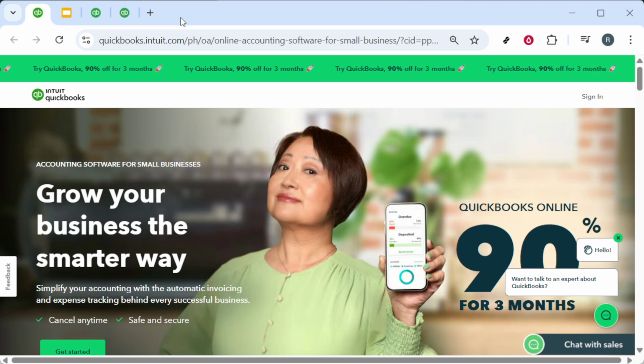Open your browser and head to the QuickBooks Online website. From the home page, click Sign In and log in with your account. If you have access to multiple companies, choose the company file you want to work in so you're adjusting the right books. Once you're in, look to the upper right and click the Settings gear icon.